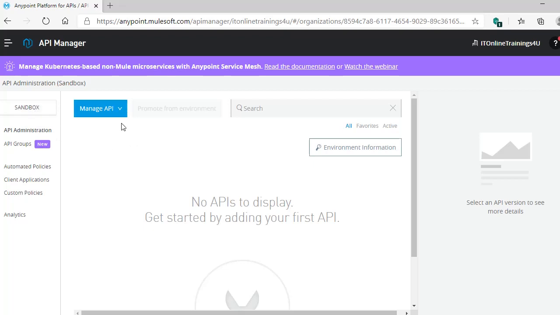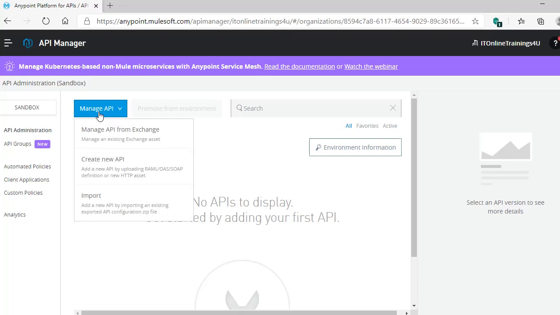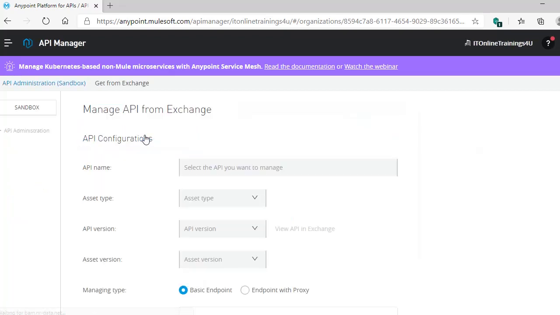Okay, so to create a new API, just click on this manage API and manage API from Exchange, because we have already published our REST API as an asset in our Exchange. So we can create an API on top of that asset. Okay, so you need to select manage API from Exchange, and here you can search for the REST API name. I mean that asset name which we have published. So demo API, employee API.